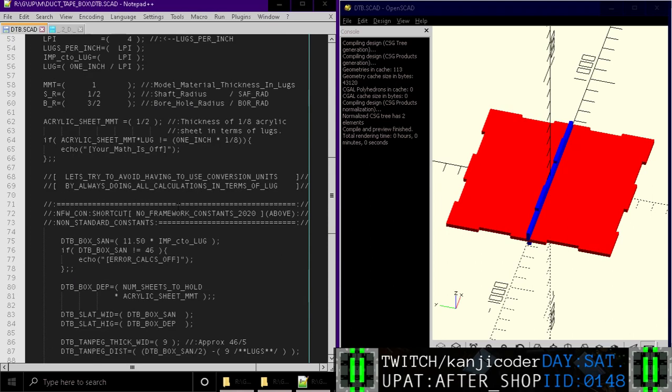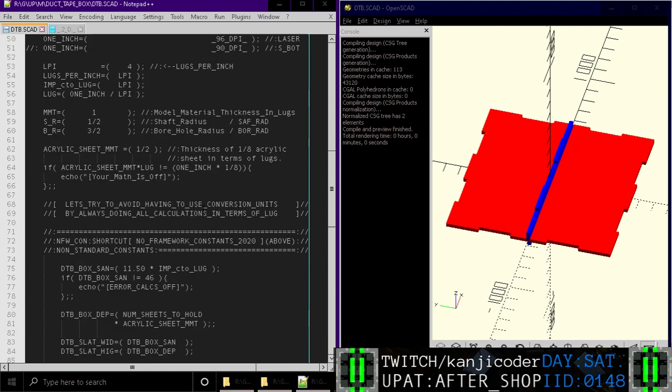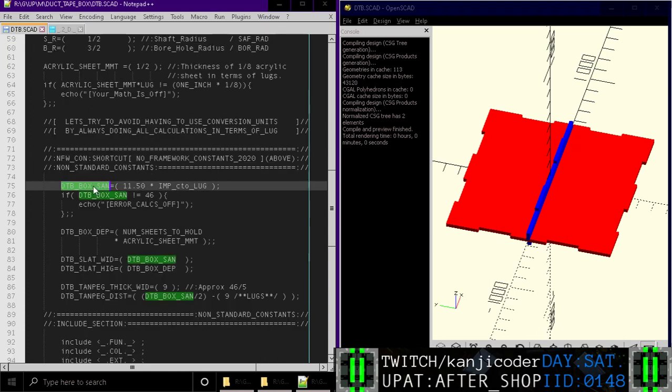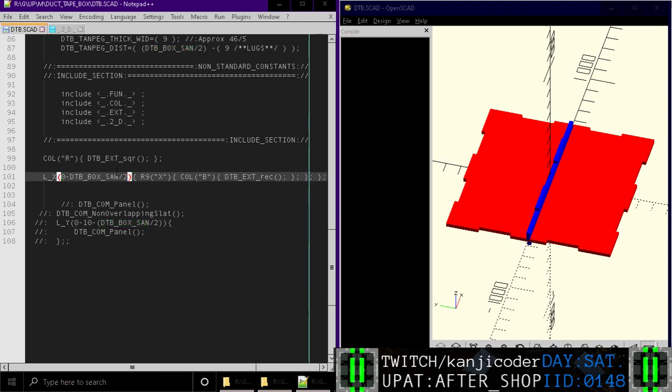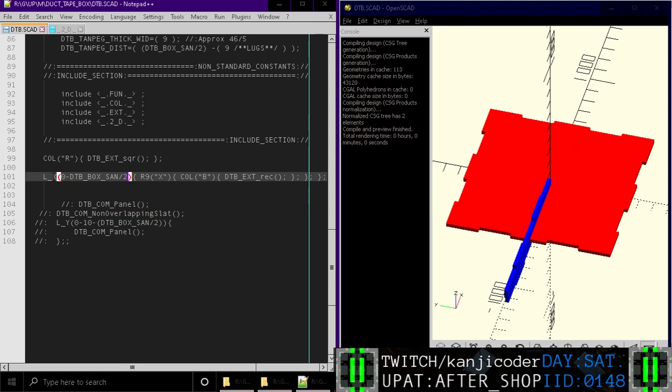But if we look in here, we have some constants, and we know that somewhere in here we have how big the box is. So we have the box span. So we want to move by this divided by 2, right? We want to move halfway up. So minus this divided by 2, right? And wrong axis, we want to go on the y.